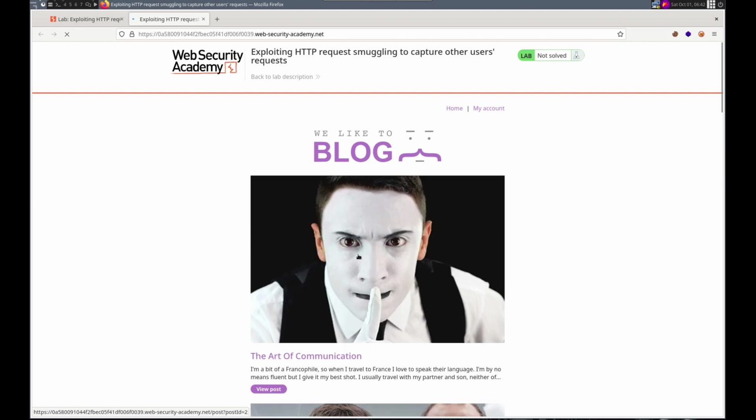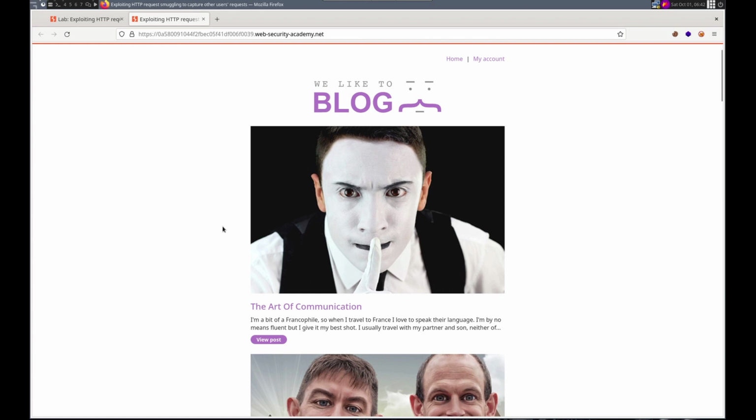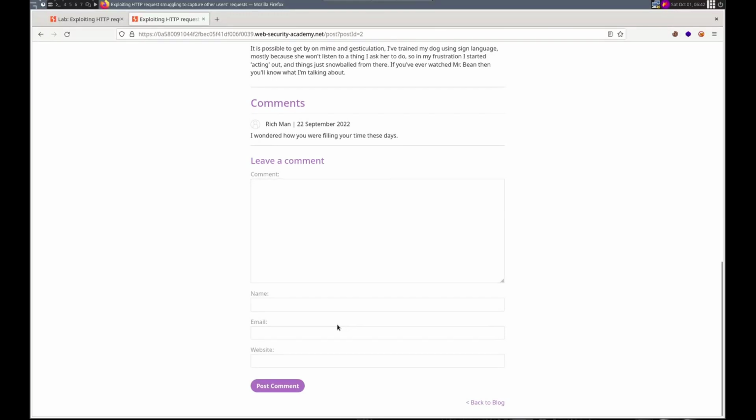So we're going to use CL.TE, right? Request smuggling. And our smuggled request, we need to save. I'm sure it's going to be right here. So our smuggled request is going to leave a comment from the user, and the comment body needs to have the user's headers so that we can then extract the session token from the victim and log in as them.